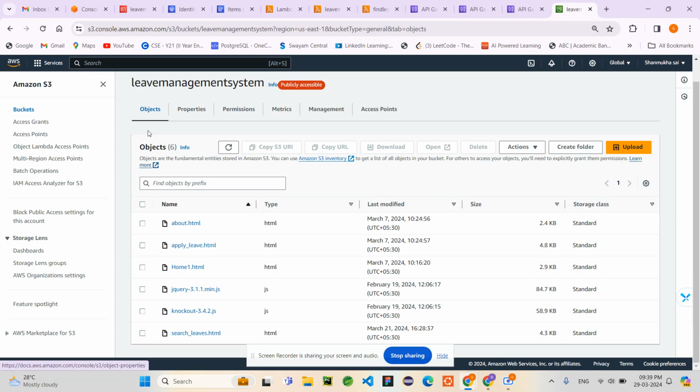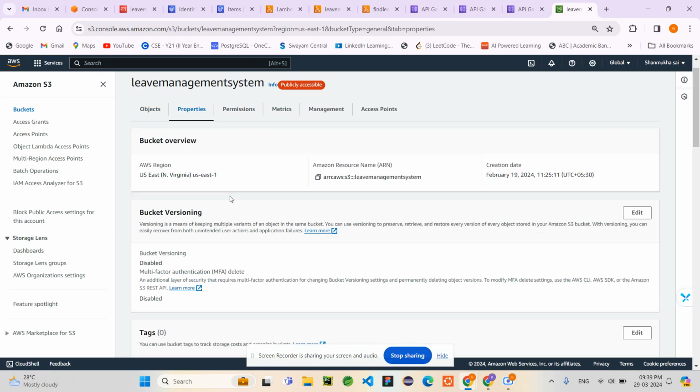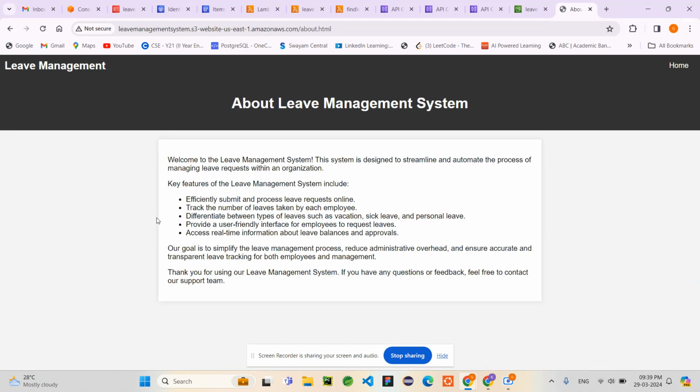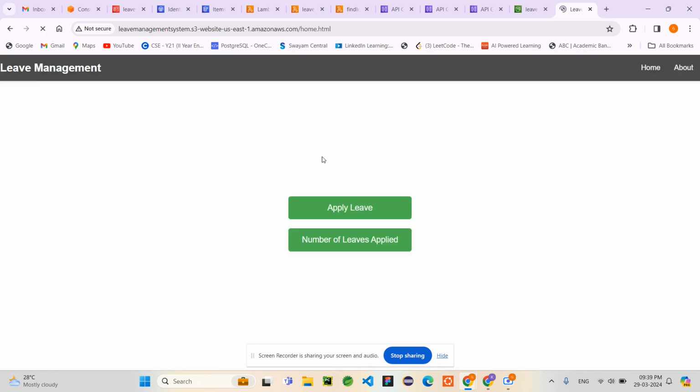Now I'm coming to the S3 bucket. This is the leave management system. In Properties, I'm opening a web page. This is the basic leave management system. This is the home page. This is the about page. The key features are efficiently submit and process leave requests online. Here we differentiate the types of leaves such as vacation, sick leave, and personal, and it is a user-friendly interface. We can track the number of leaves taken by each employee. Now, first I'm clicking on apply leave.